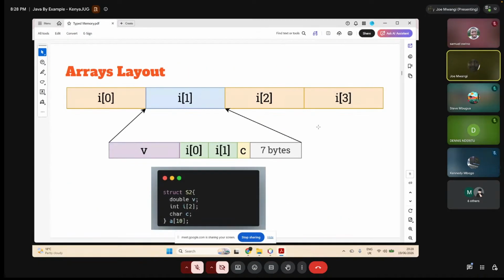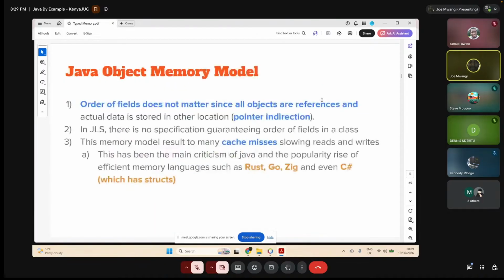So once you have that, you don't think about array layouts. Each struct is ordered very well. You don't have to think about padding everything, etc. So let's enter the Java object memory model.